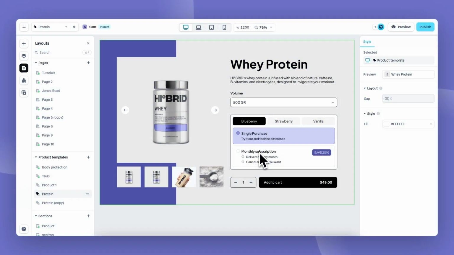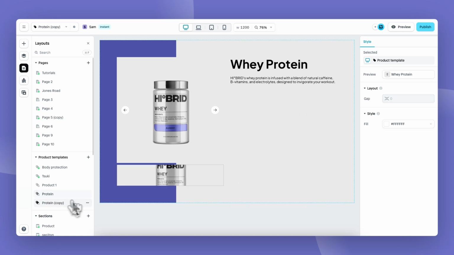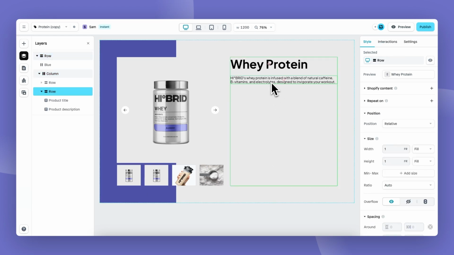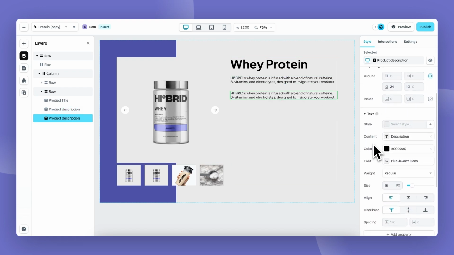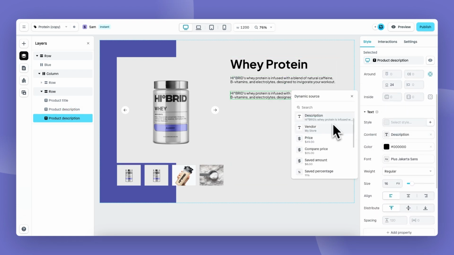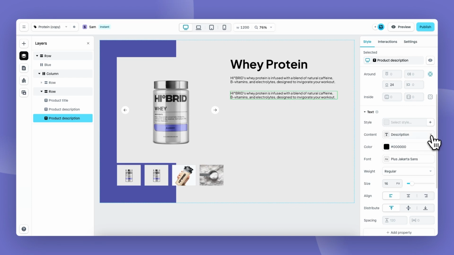Here we are with an Instant, and this is what we're going to build. This is our endpoint, and this right here will be our starting point. So the first thing I'm going to do is duplicate this text element right here. It's currently connected to the description of this product coming from Shopify. So let's delete this option and fill in our own text, which is volume.